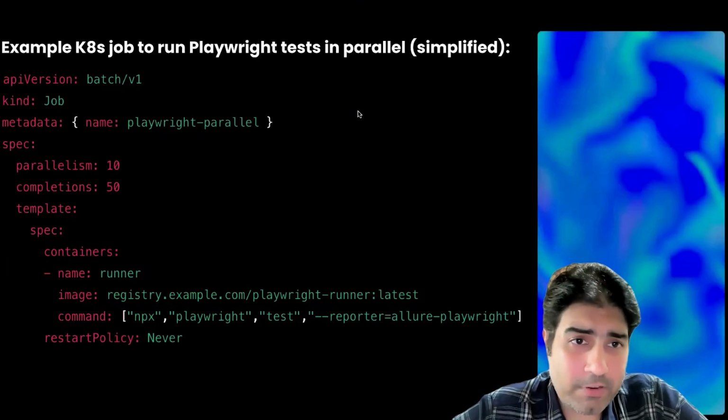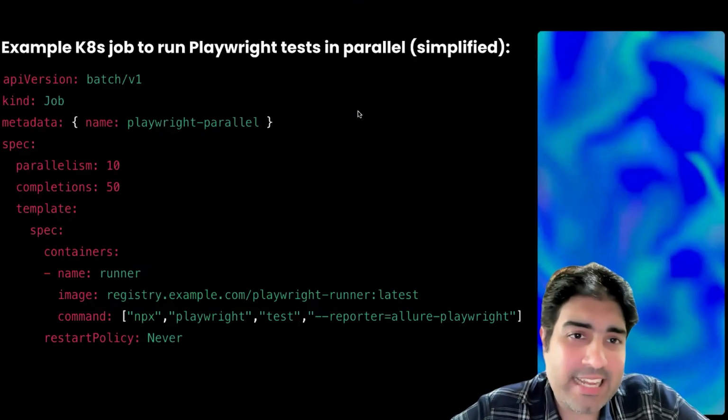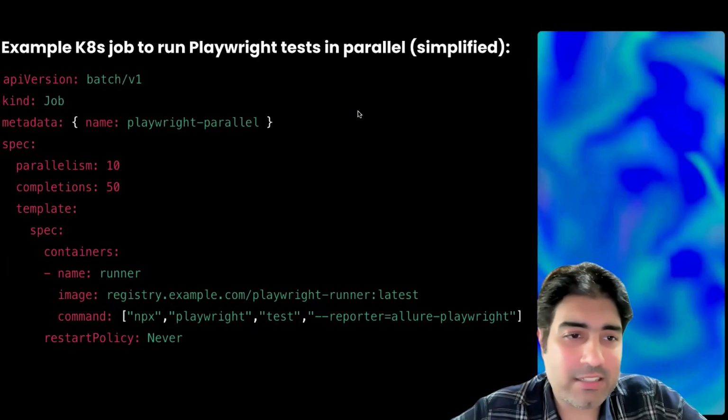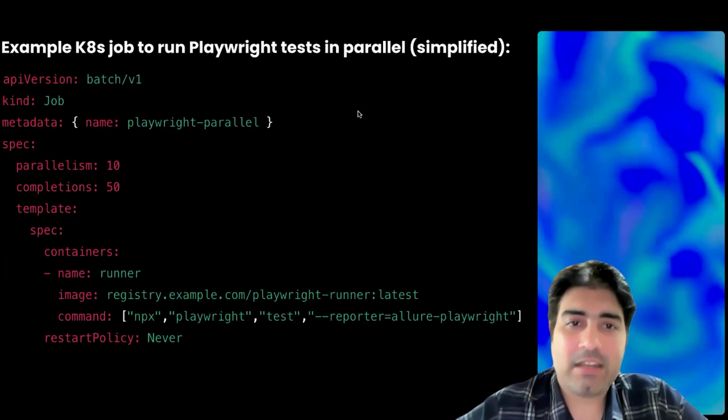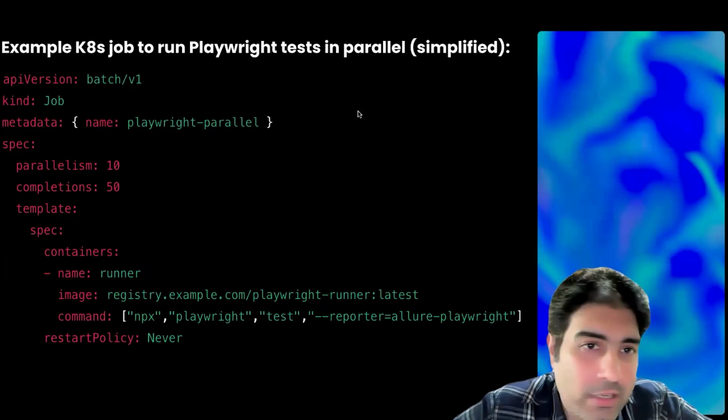Let's take an example of a Kubernetes job to run Playwright tests in parallel. I've just created a simple job that does parallel testing for your Kubernetes.